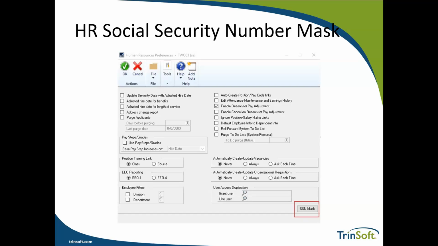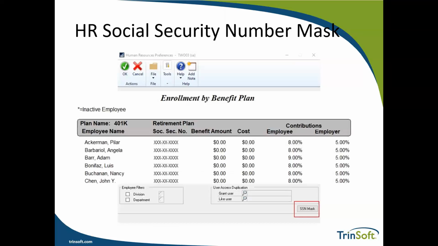By default, on the install, everything will be marked as masked. If you would like to see the Social Security number on the report, you'll need to unmark it from this window. And here's an example of a report with the Social Security numbers masked.